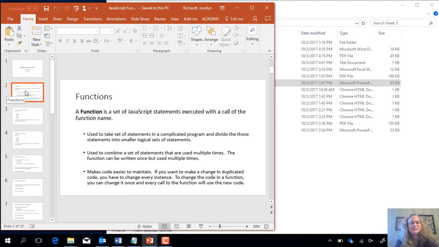A function is a set of JavaScript statements that are executed with a call to the function name. So you define a set of statements and give it a name, and then that is called a function. We use functions to divide up a complicated program into logical blocks of statements that are meaningful, and that makes the program easier to understand and to maintain.